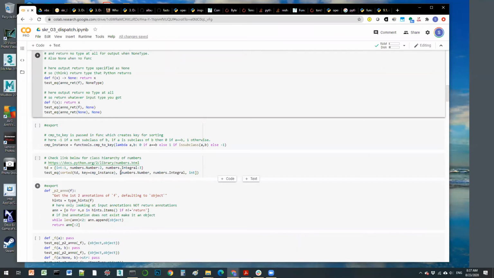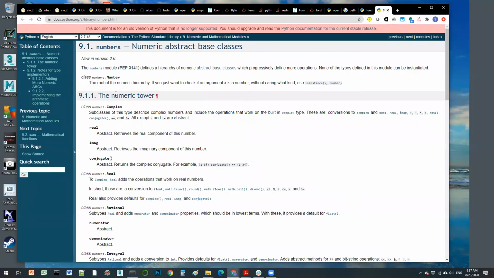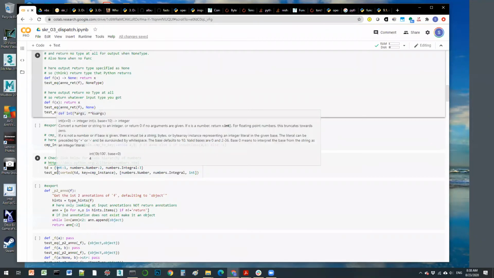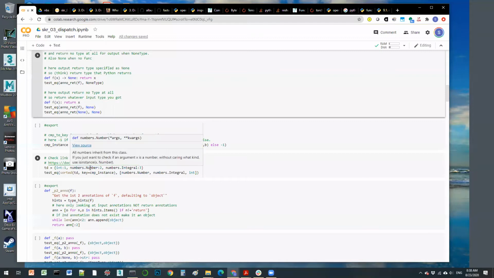So here's an example which makes it clearer using a TD class. And by the way, there is a numbers hierarchy in Python. There is the numeric tower. So if you can see, numbers.Number sits at the root of the hierarchy, and then there are various subclasses that get defined below it. And the point is that numbers.Number, as I said, is the root.